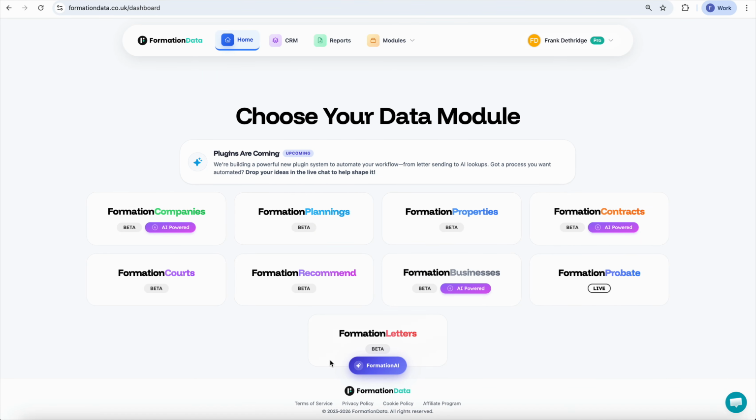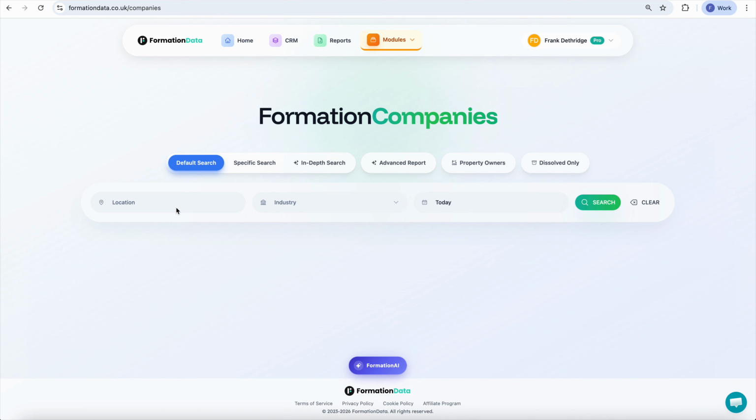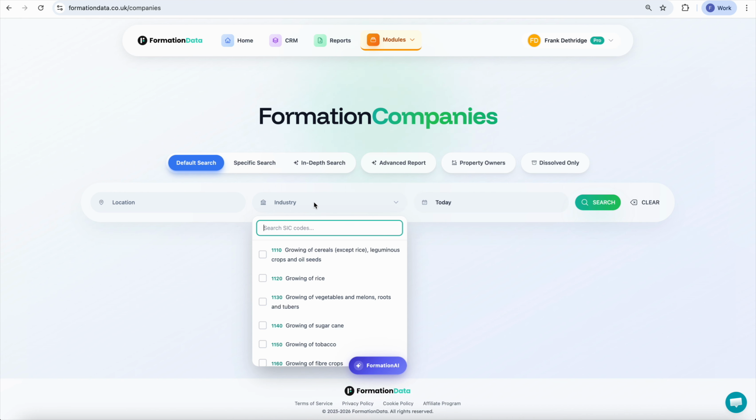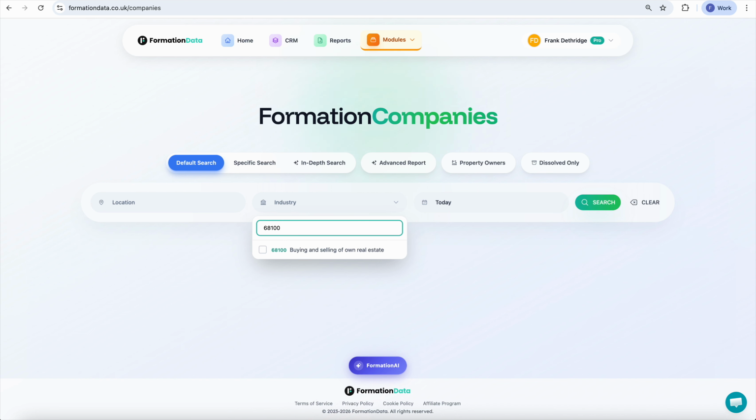Today we're going to be taking a look at the platform and which modules may be useful to solar installers. So the first module we're going to take a look at is Formation Companies. Now we're going to look for companies that buy and sell houses and developers. So that would be SIC code 68100, buying and selling of own real estate, and developers.